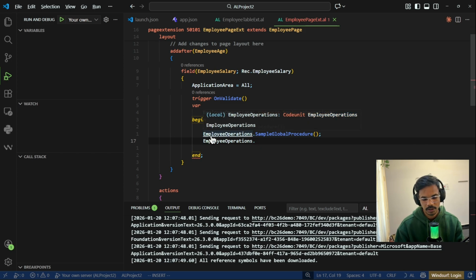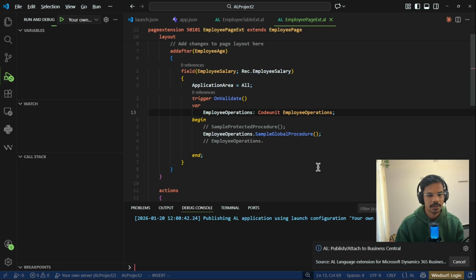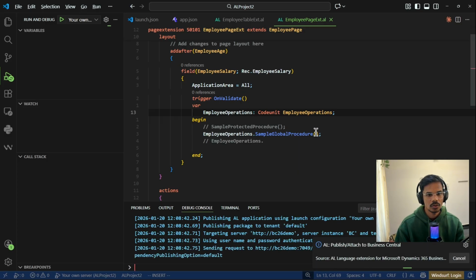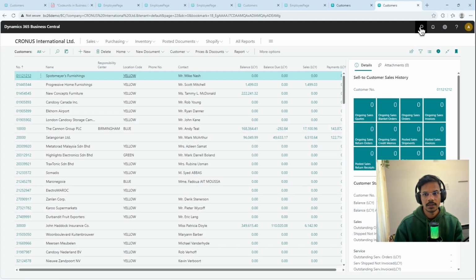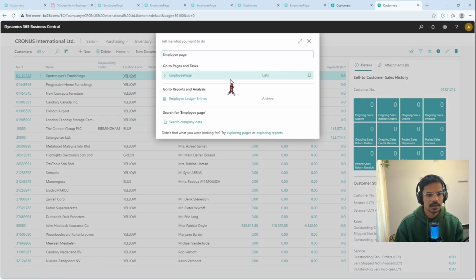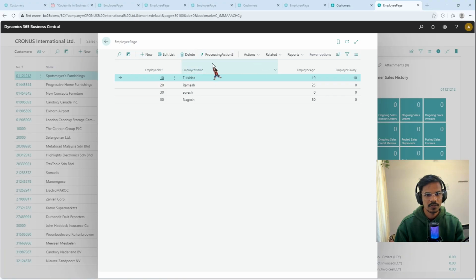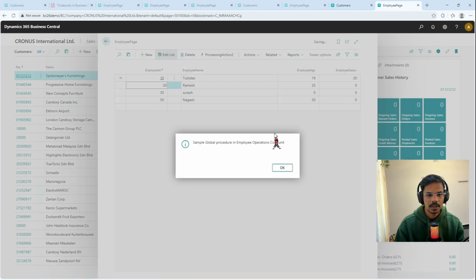So let me publish this one and let's see how it looks. Again, we wrote the code in on validate of employee salary. So let me go and see how it looks in the UI. Go to employee page and now let me validate this field, 20, and in here you can see sample global procedure in employee operations code unit.